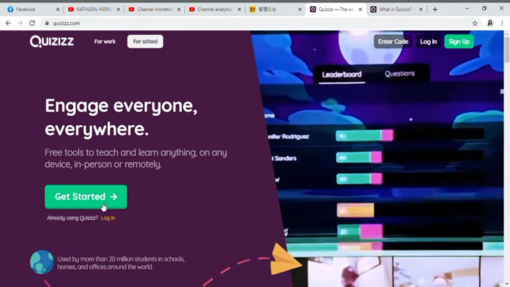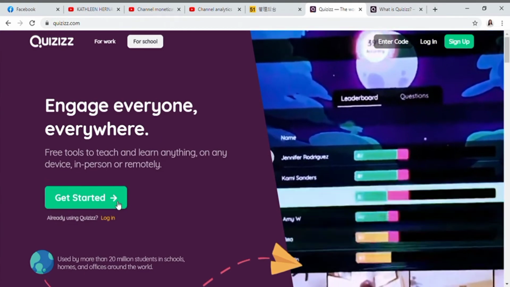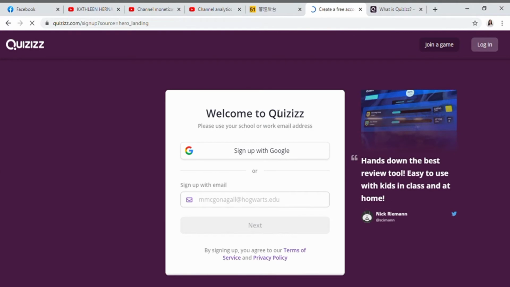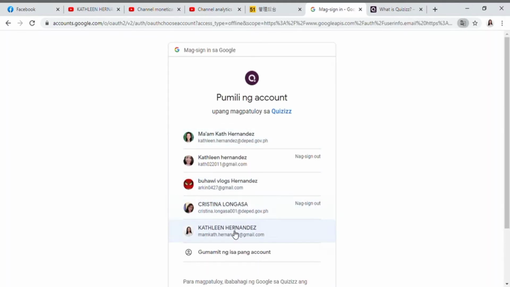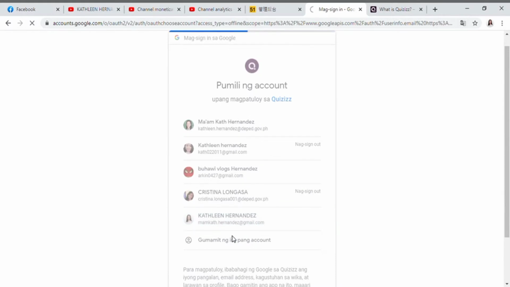So anyway, kahit alin dyan, pwede mong i-click. So here, kung ikaw ay wala ka pa ditong account, pwede kang mag-sign up. Pwedeng sign up using Google or pwedeng sign up using with email. But I already have an account. So, log in lang ako. And I logged in with my Gmail account. So, here, ang daming account ko.